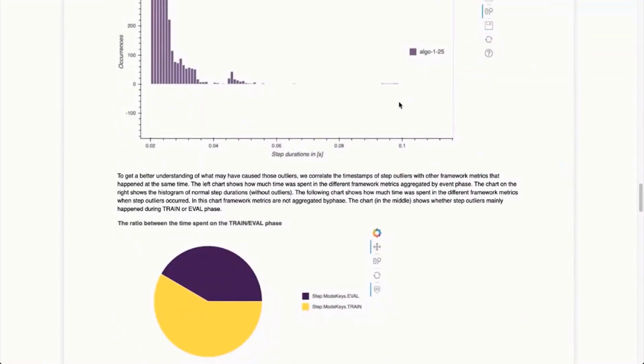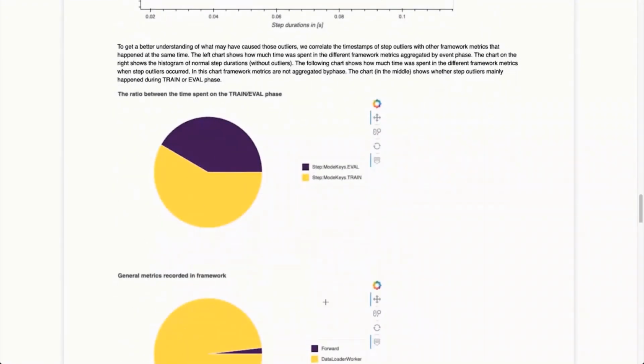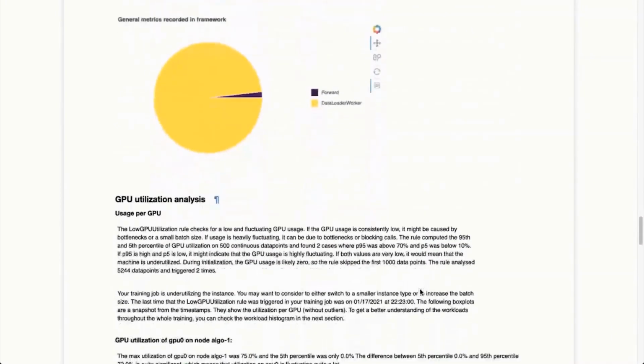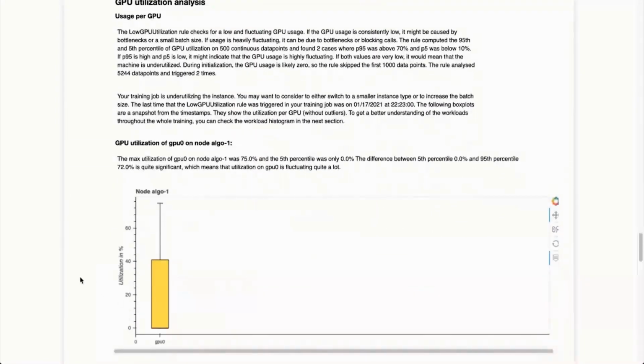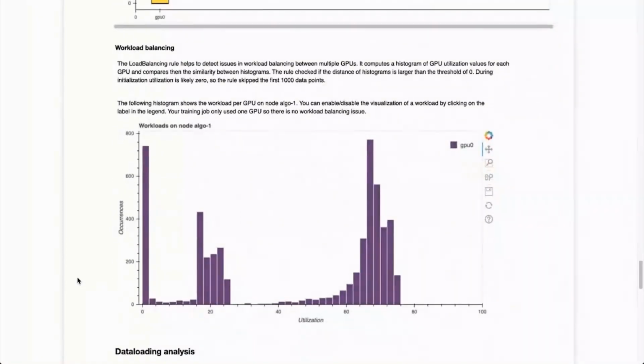Debugger will then capture those outliers and correlate it with what has been happening at the same time in the training script and provide that also in the profiling report. There will be also some further analysis about the GPU utilization. We provide box plots as well as workload histograms. The workload histogram shows you the utilization of GPU between 0 and 100%, and then counts how often the GPU was utilized at 0%, 40%, 50%, 100%. And what we see here is that most of the time it's at 0% or at 70%. It never really exceeds 80% utilization.